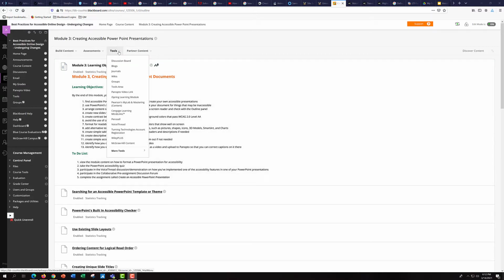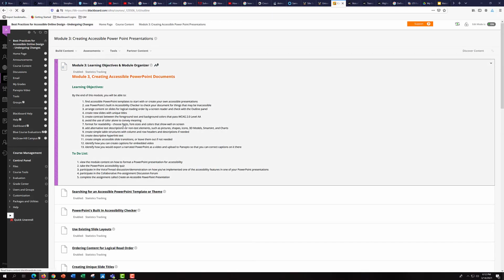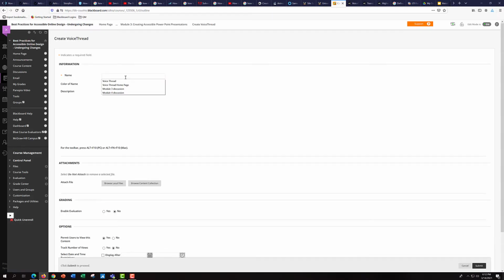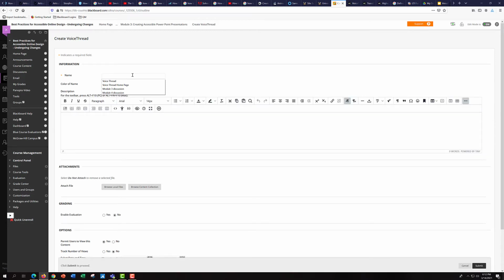And we're going to do it through going under the Tools menu again, selecting VoiceThread. I'm going to call this assignment Demonstration of how you are implementing accessible formatting in a PowerPoint presentation.